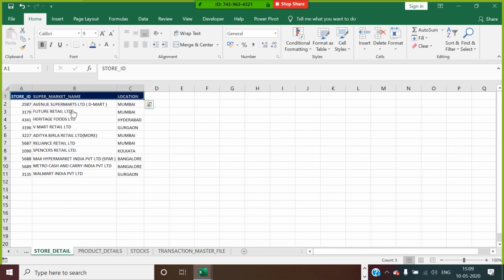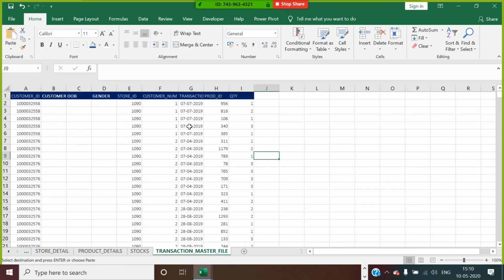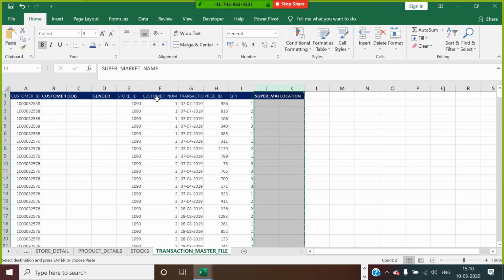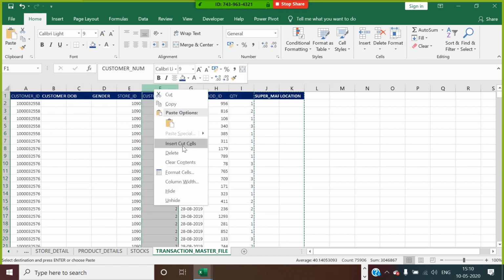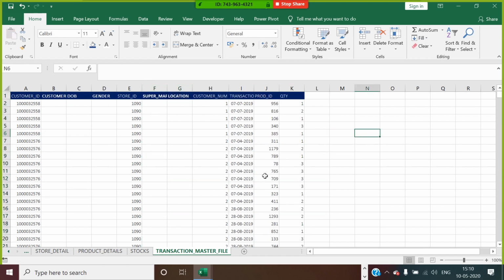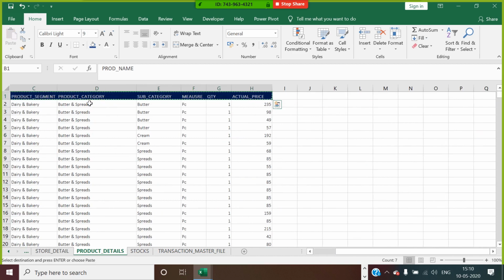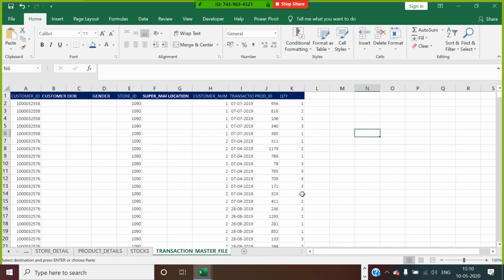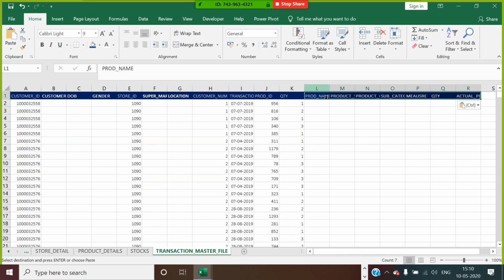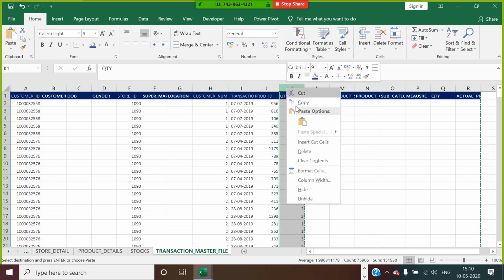Same way, I go to store ID. I want to keep store name, store market, and location information. So I keep that. Control X. I keep it beside this store ID information. Same way, I will have product related information like product name, category, actual price. I copy this all. I go to transaction master file. I keep all these fields beside the product ID.